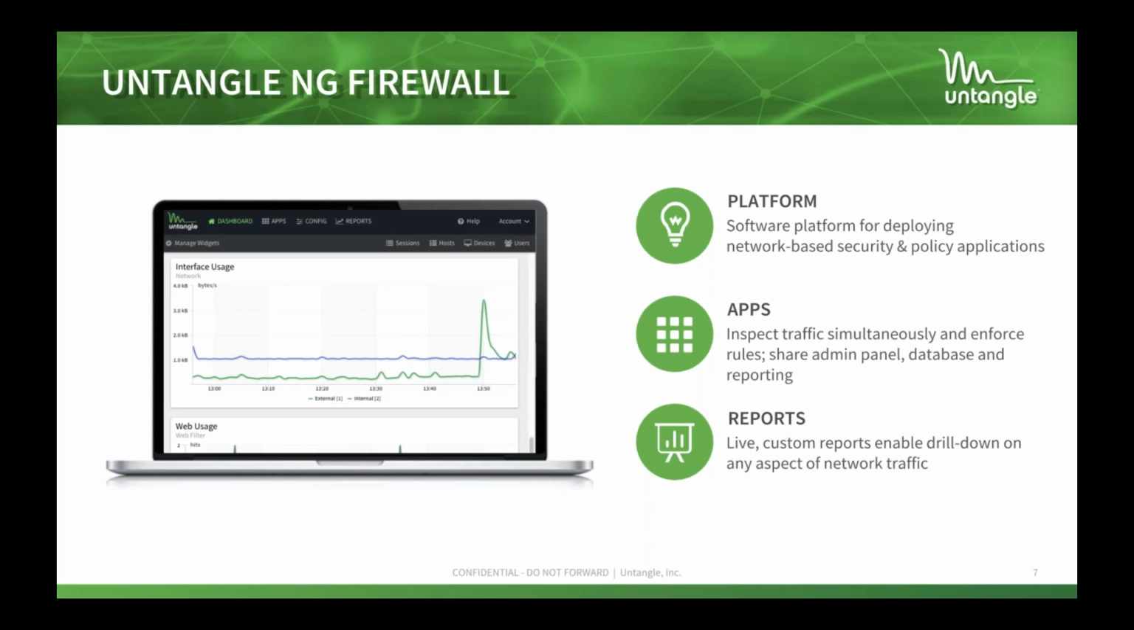And then I mentioned again, the Untangle reporting is fully customizable. We can keep up to a year of information locally, and we can always offload that with syslog events or with Google Drive as well.